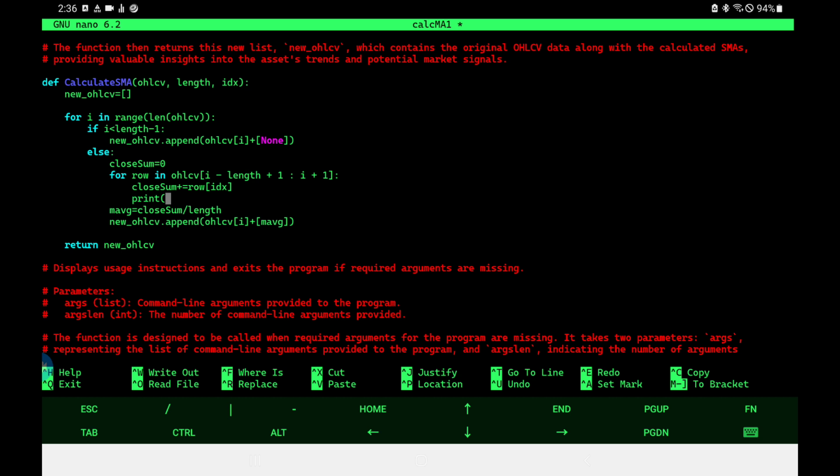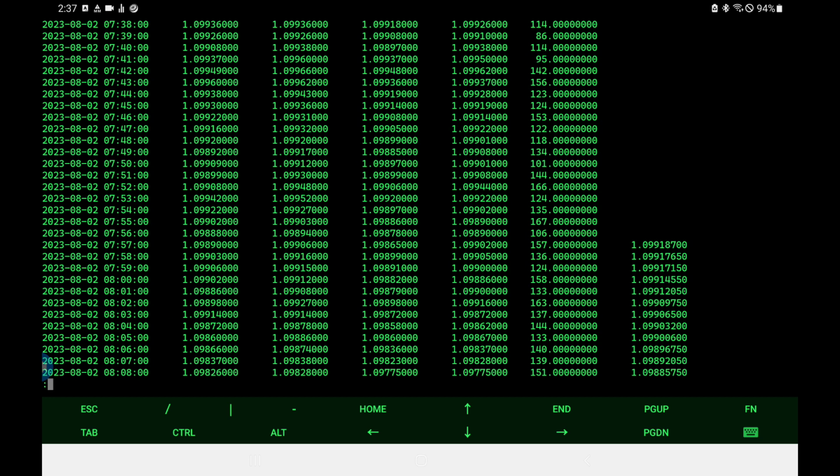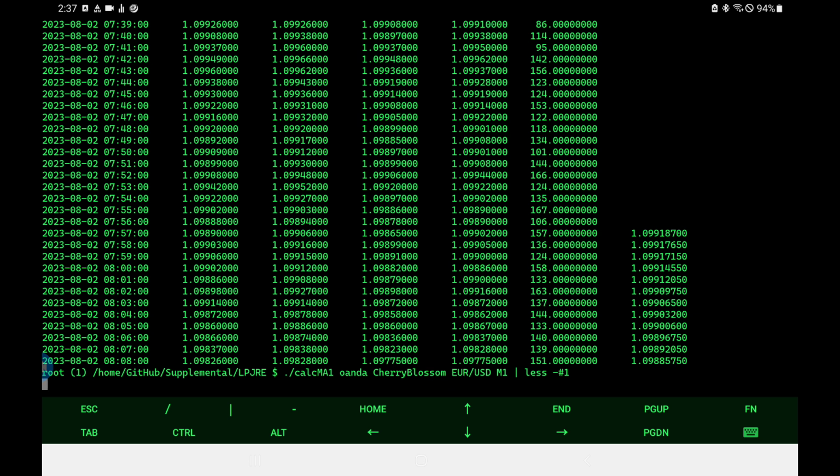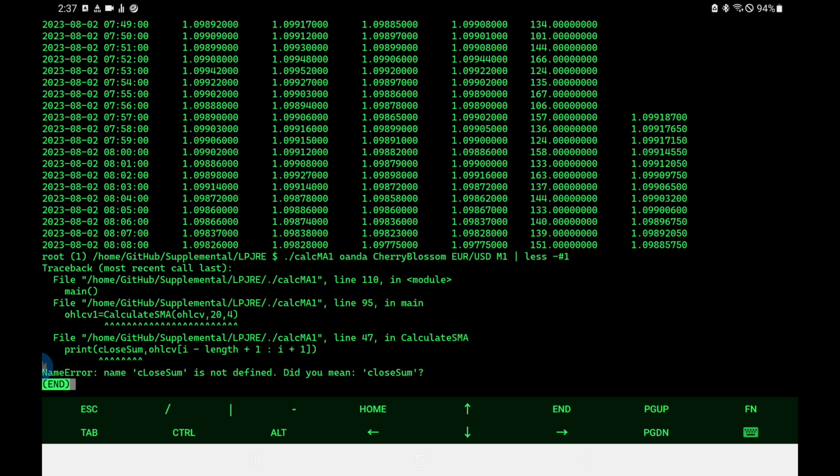So let's take CLOSE sum, and then let's print this actual list. Let's actually see what the program is actually looking at. We'll save it. We'll come back over here, Q to get out of it, and then we'll reload it, and now we'll fix our bug.